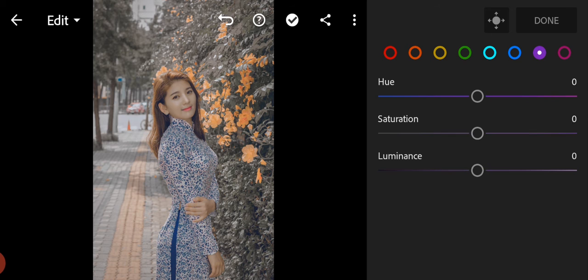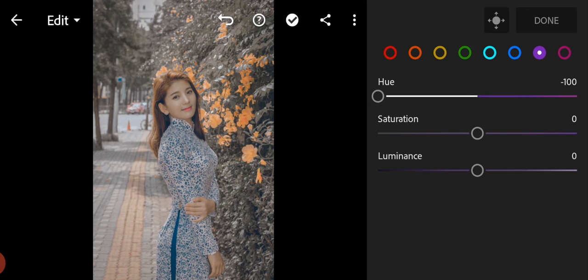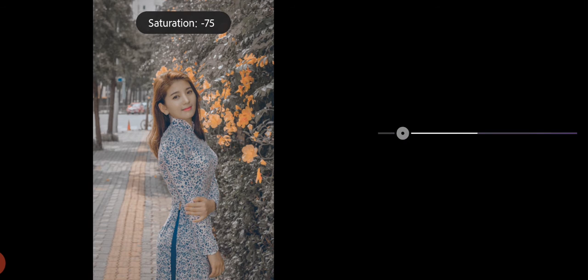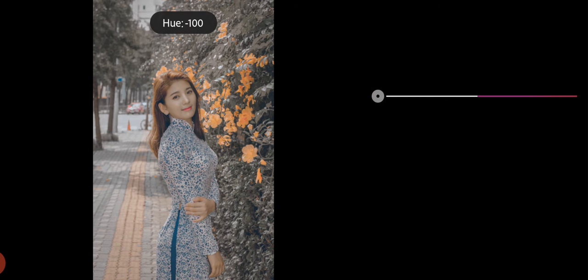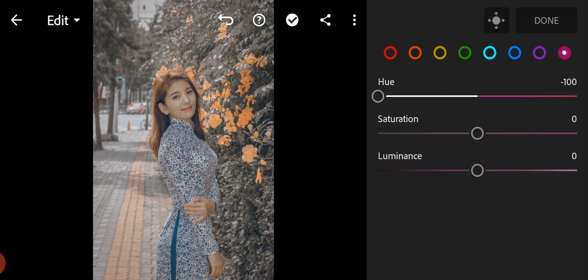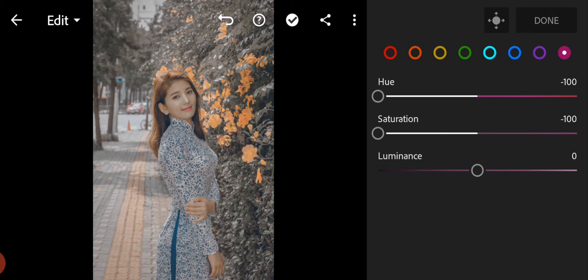Go to purple color. And adjust the hue to -100. Saturation to -100. Lastly, go to magenta color. And adjust the hue to -100. Saturation to -100. And click done.